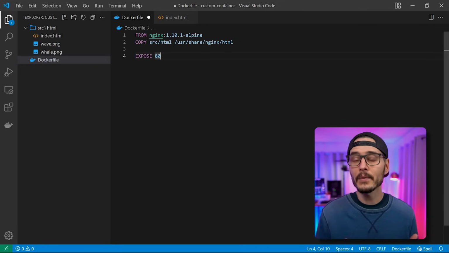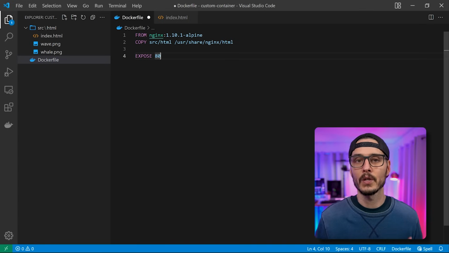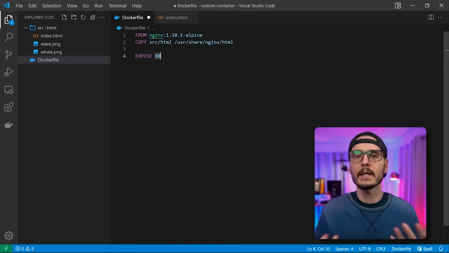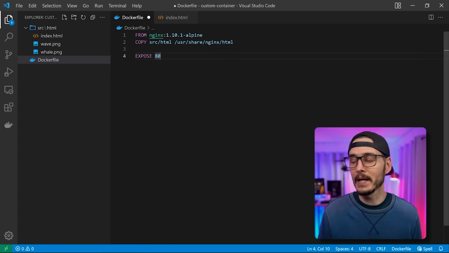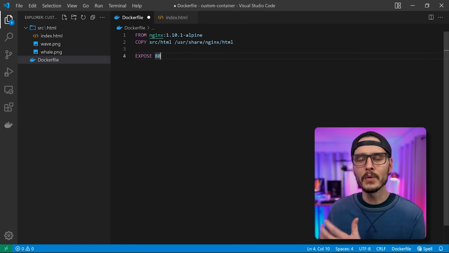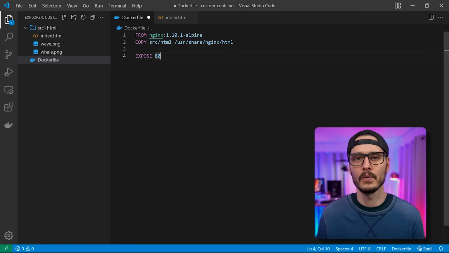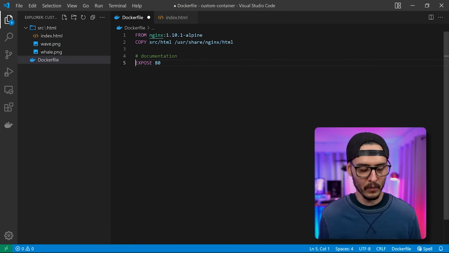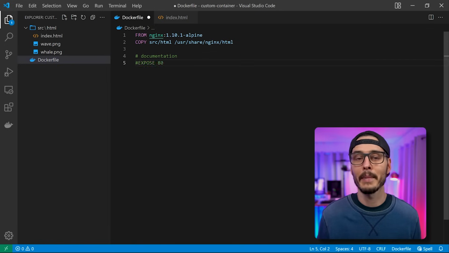But really, we don't need to do this at all because when someone uses this image and creates a container from it, they can specify any port they want. So really, this is documentation telling the person who uses this which port they should use. And Nginx with a default configuration is set to use port 80. So this is documentation really, and we can just comment it out.